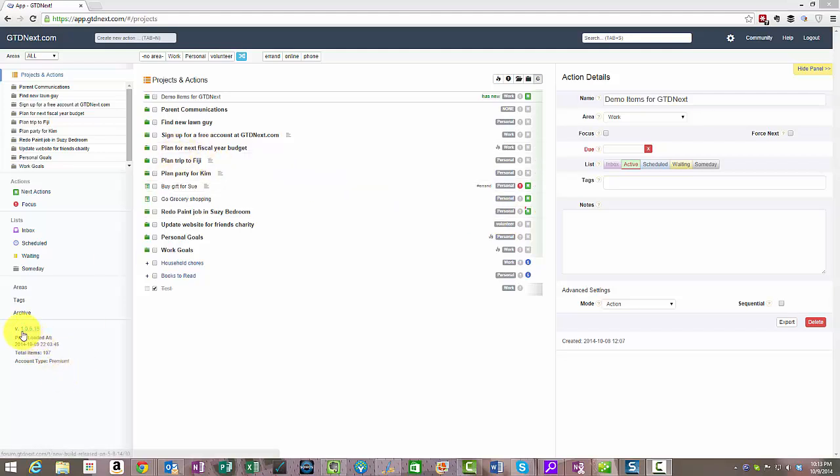Today I'm going to give you a demo of the newest version of GTDNext, which is version 1.0.5.15. This is going to be a little bit longer demo than I've done in the past because it's got a lot to cover, and it's really aimed at people that are new to GTDNext, and I'm going to go through all of the features top to bottom for them.